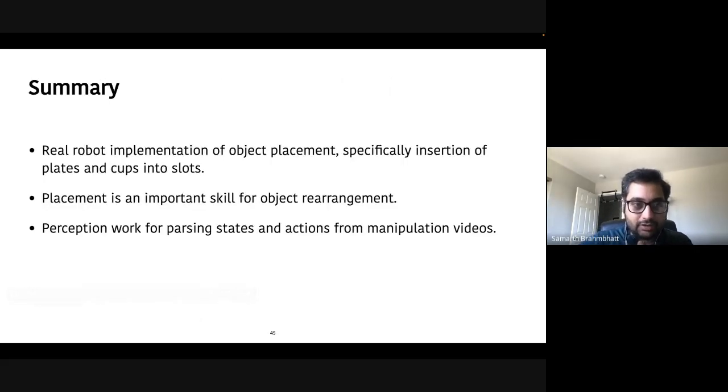To summarize, we first talked about a real robot implementation of object placement, and specifically inserting objects, which is an important part of a robot that can do full stack object rearrangement. And towards the end, we also talked about some perception work for parsing states and action from videos, which down the line can potentially be used to learn many robot manipulation policies. I think that's an exciting area of research, which is also getting a lot of attention right now.